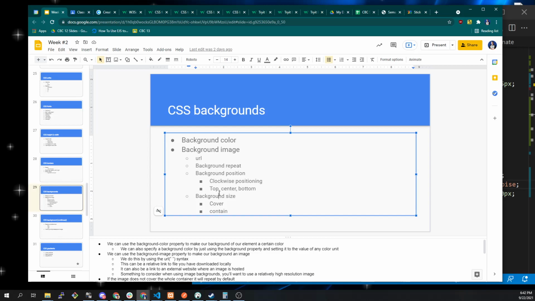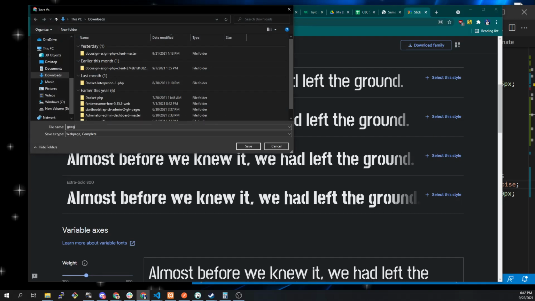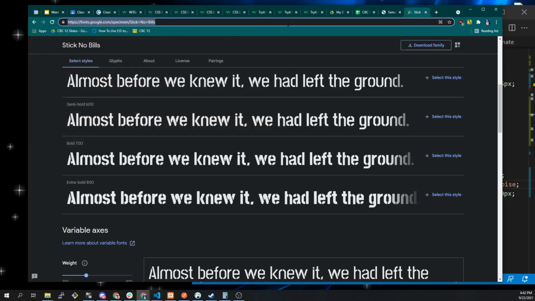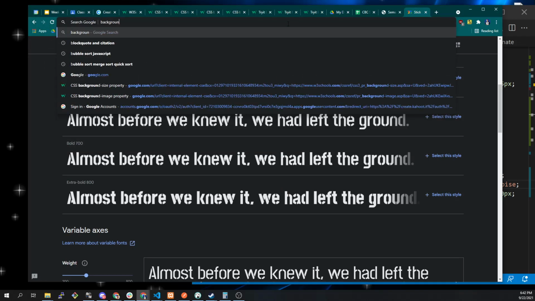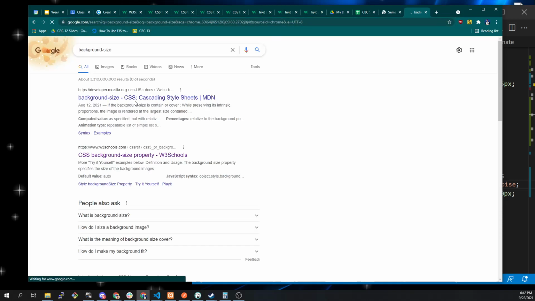Where would you go if you need to look up how to do these things? W3 Schools. Yeah, it's a perfect place. Or, when in doubt, you can always Google it. So you can Google, background size, right? And most of the time, it's going to either take you to Mozilla as the top resource or W3 Schools. So a good Google search will almost always get you out of trouble.